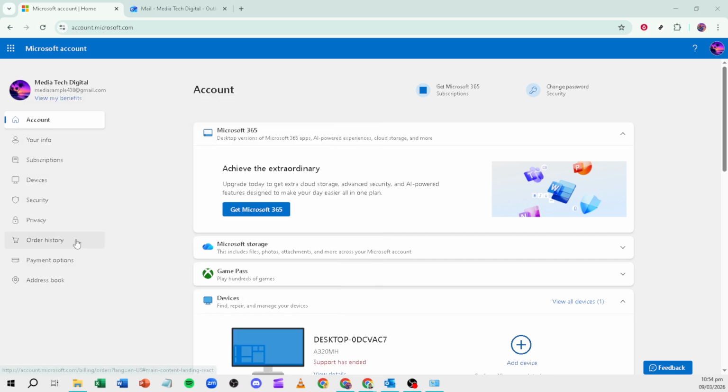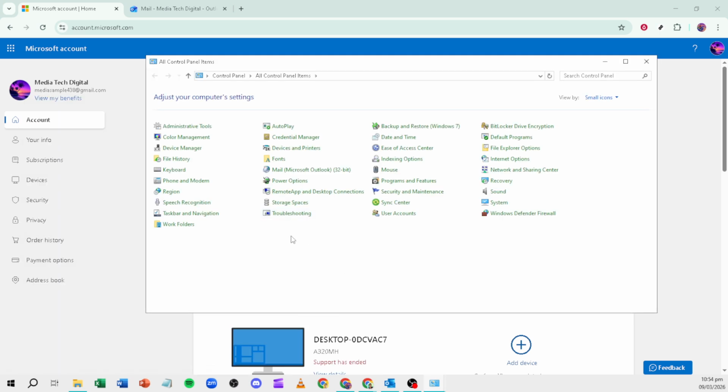Begin by opening the Windows Control Panel, then go to Programs and Features. This is where Windows manages installed apps. If you don't see it right away, search for Control Panel from the Start menu and then choose Programs and Features. In the list of installed programs, find your Microsoft Office or Outlook installation.